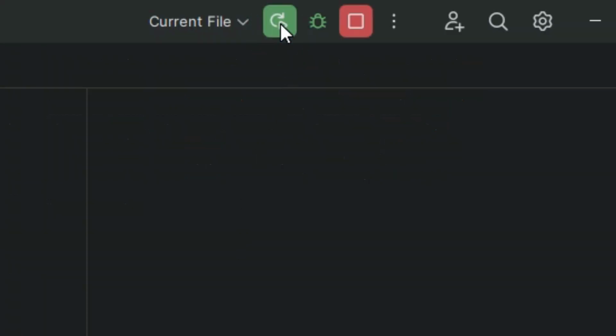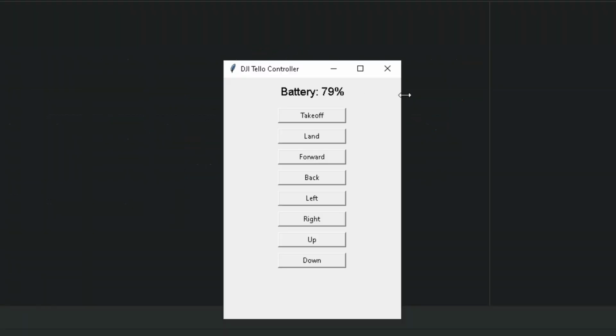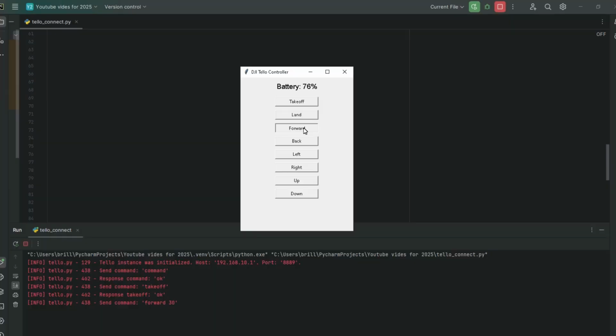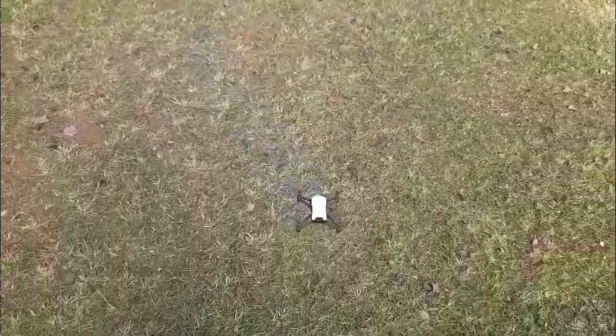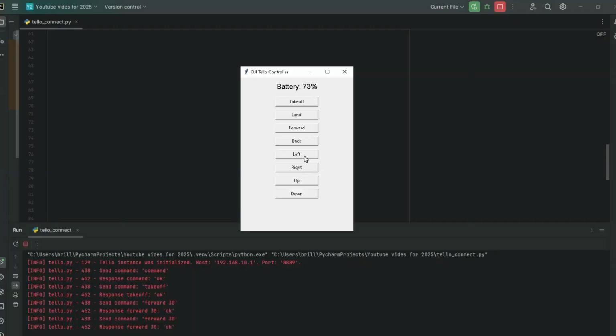Now let's connect the drone and run the program. And there we go, we have our very own DJI Tello control application. You can see the battery percentage is updating automatically. We can click takeoff to launch the drone. We can move it in every direction using the buttons, and we can safely land it whenever we are done. And that's pretty cool if you think about it. We have gone from writing simple Python scripts to building a real desktop application that controls the flying drone.